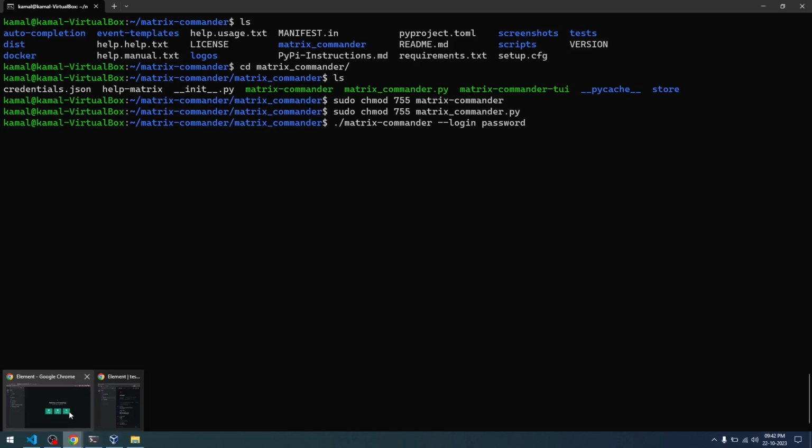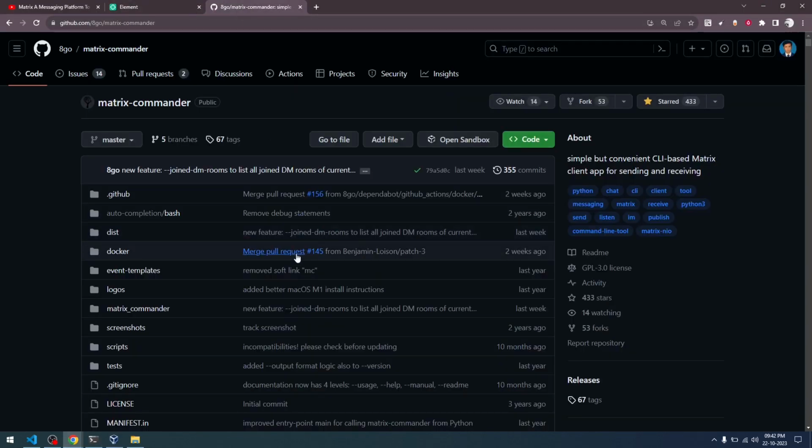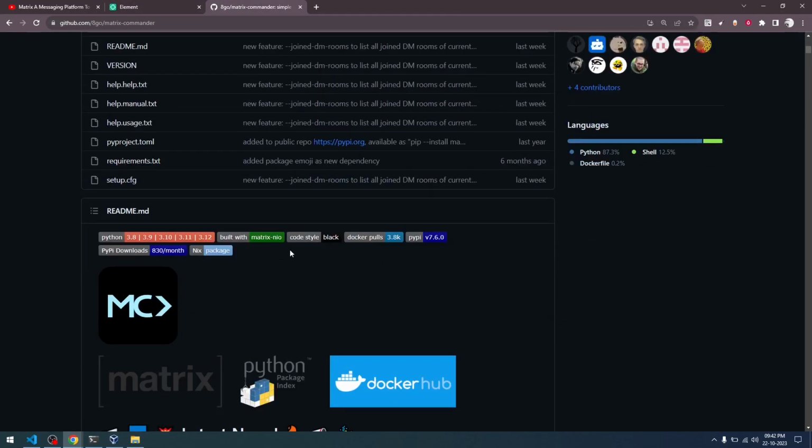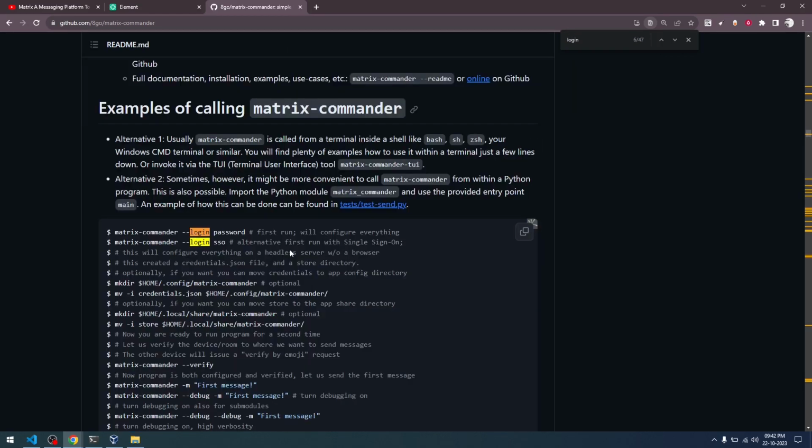If you come to the interface here, if you scroll down, let me do a search. Yeah, you can see that in the examples of calling matrix-commander, the first command that you can do is matrix-commander login password. This is the first run that you need to do. After that only you can start working on the other steps.